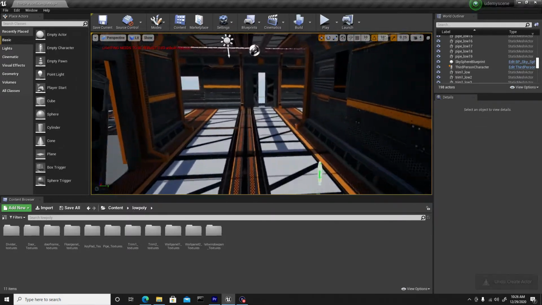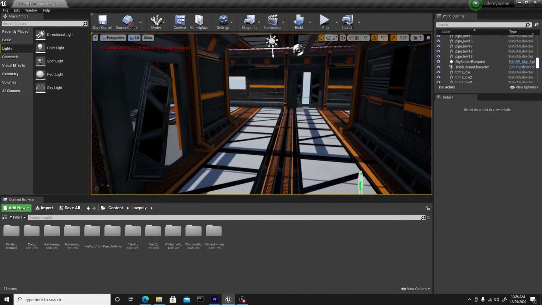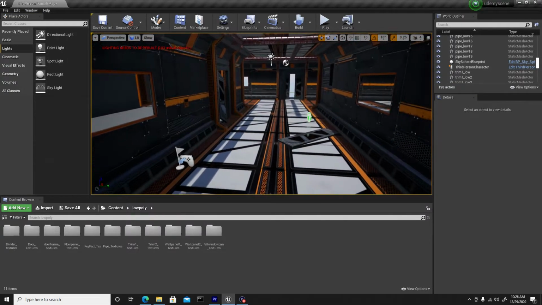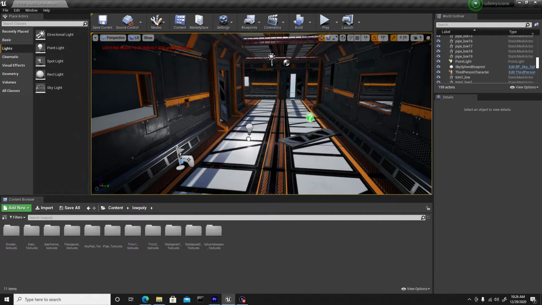And there's a few different lights here. So if we go to the left, we can go to the lights tab, and then we have the different types of lights. We have the directional light, point light, spotlight, rect light, skylight. And what I want to use for this environment is just the point light, and that's the same one we were using when we were holding L on the keyboard and clicking. So if you don't want to do it that way, you can always drag and drop.